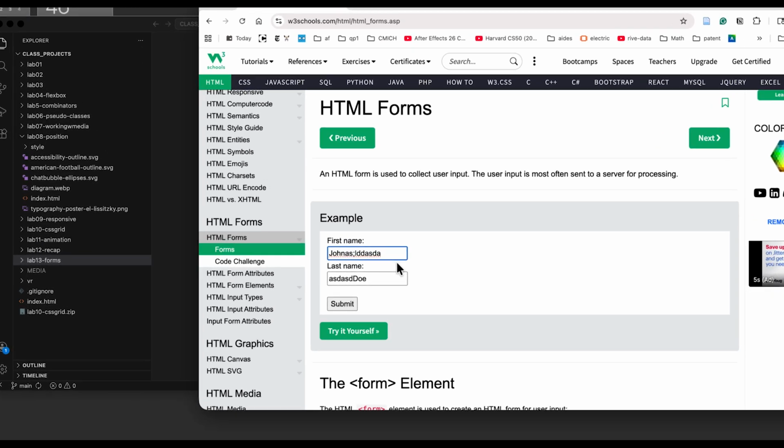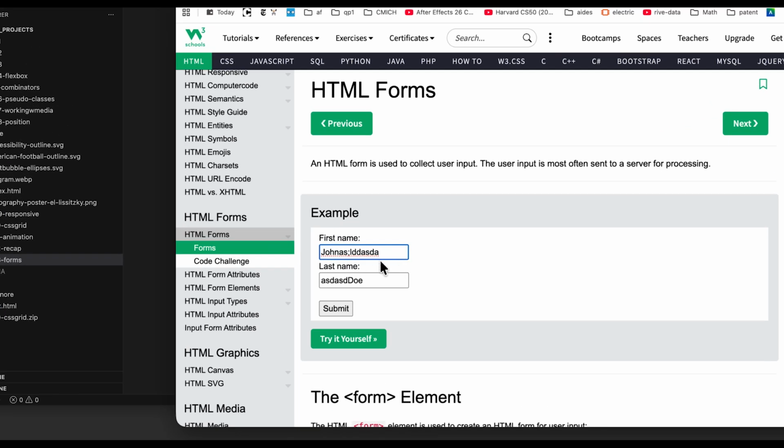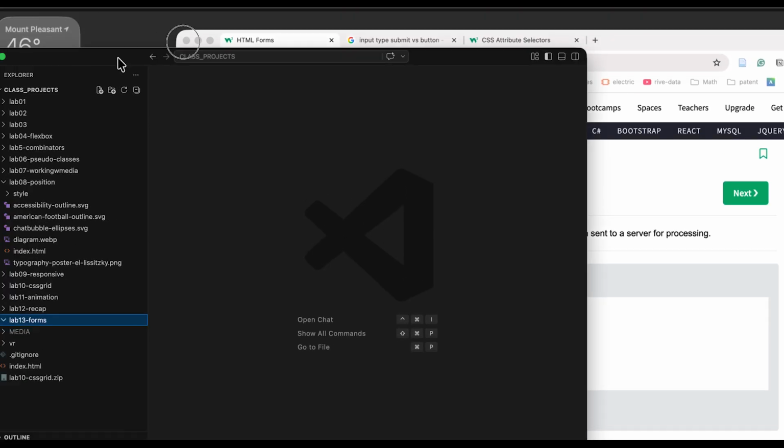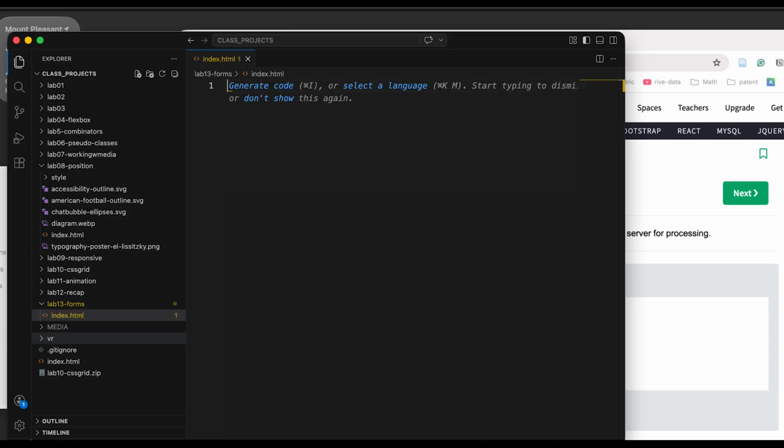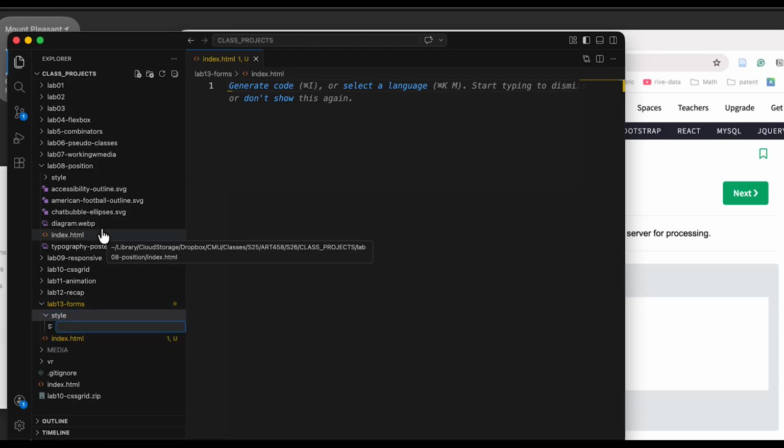You can apply your own CSS code. We'll get to that soon in this lab. As always, we are creating a new folder, lab 13 forms, and I'm going to create a new HTML file inside there. I'm going to call it index.html. You can call it whatever you want. And I'm going to create a CSS file to style my forms later.